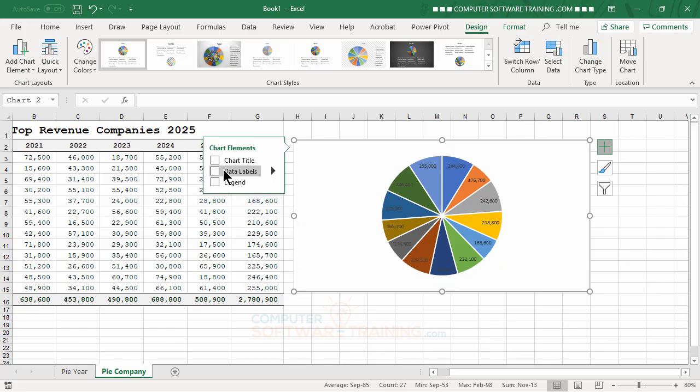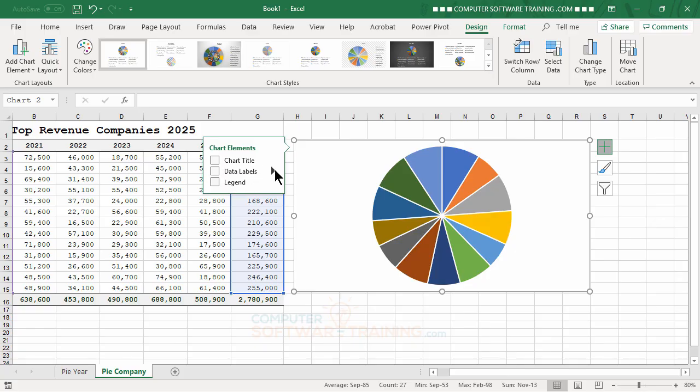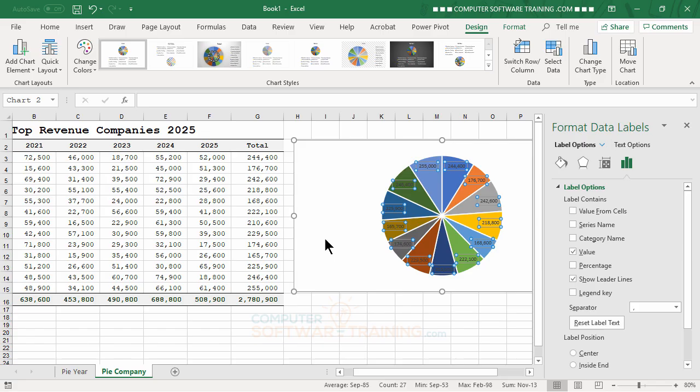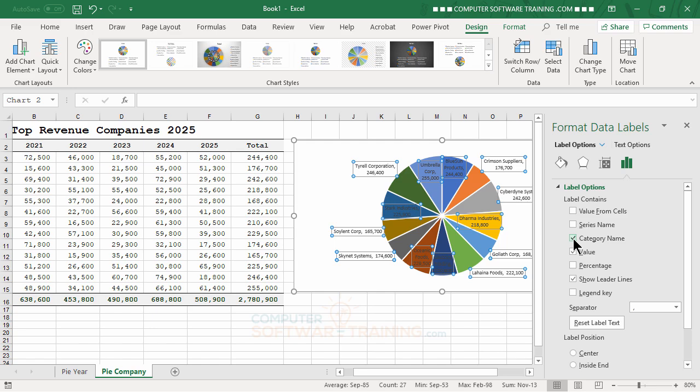I do want my labels, my data labels. So I'm going to go over there, click on the little drop down, go to more options. All right. And this time around, I'm going to tell it again that I want to show the value, which we already have there, the category name, in this case, the company.